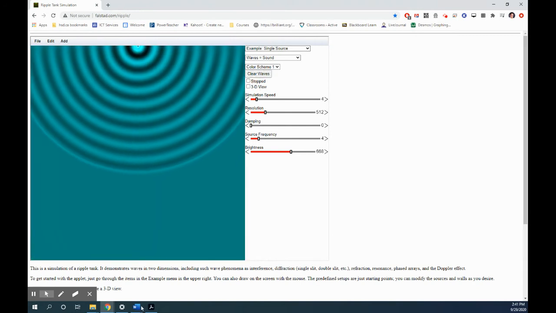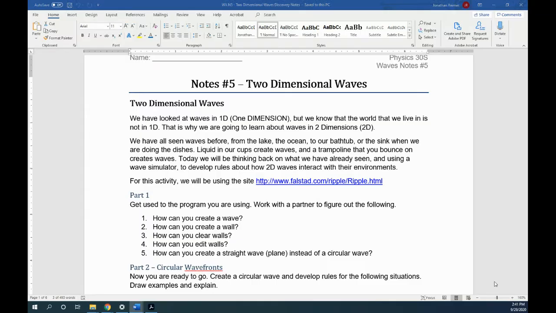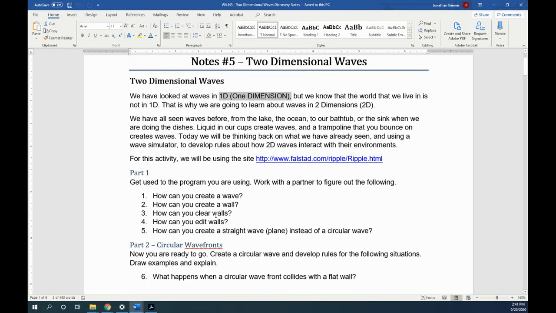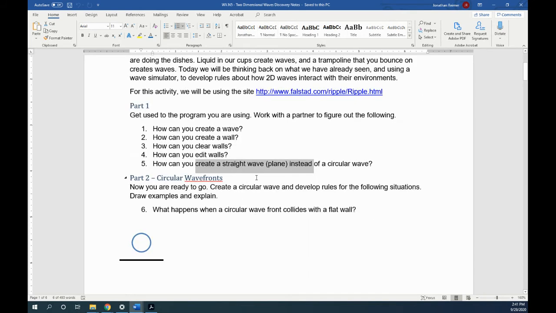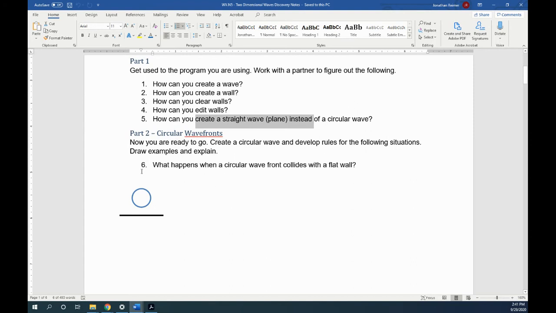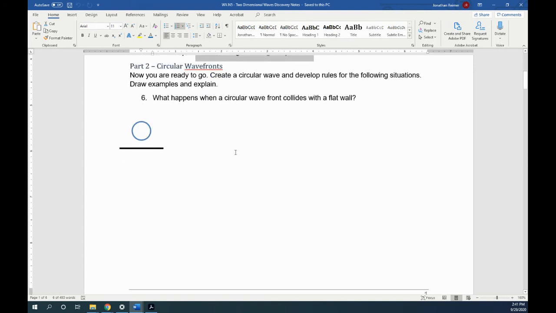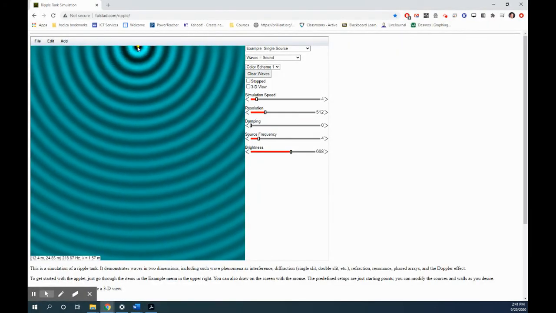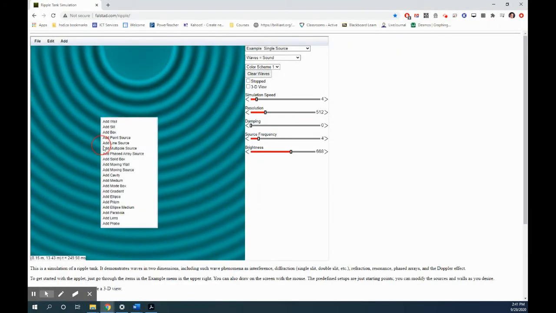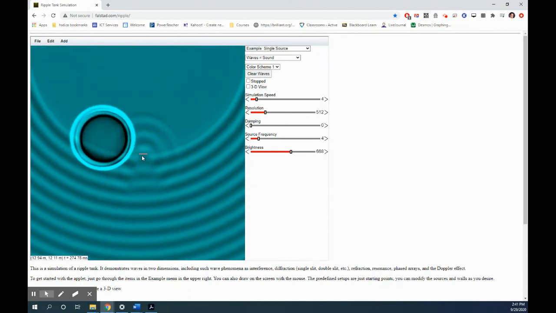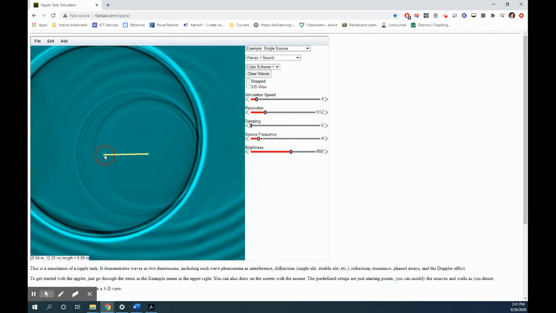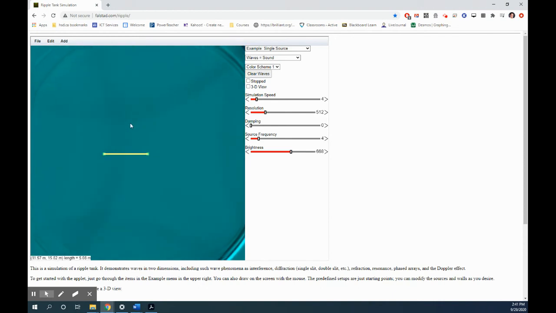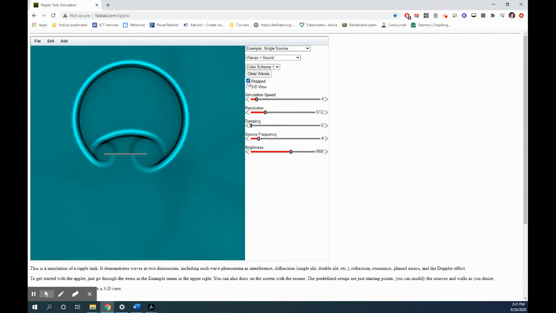As you work through your document, what have I shown you? I showed you how to create a wave, create a wall, clear walls, edit walls, and make a straight plane wave. The first question is going to be: what happens when a circular wavefront collides with a flat wall? Pretty simple. What I would do is delete this and add a wall. I actually already did this. Add the wall and then do a circular wavefront. What happens? This is what happens. And just draw this. Draw a circle.